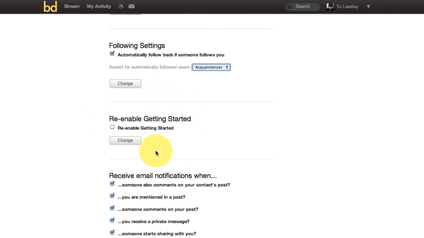All right, so the next section here is the re-enable getting started. And basically what that is, when you guys signed up and you first signed in, there were 3 quick tips that showed up for you. So if you wanted to see those again, all you'd have to do is go ahead and click that, go ahead and hit change, and then you would see those 3 quick tips again.